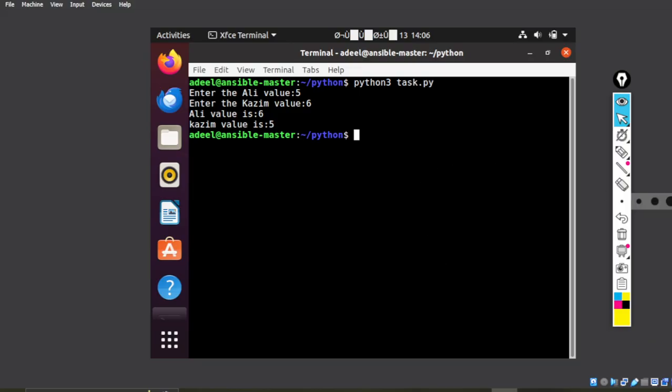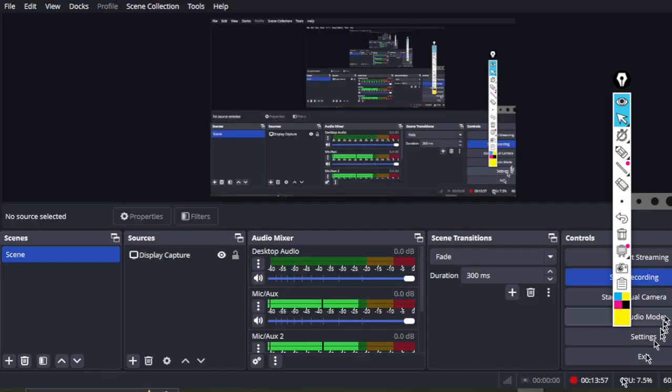In the next video, we will see more things like escape sequences, and we will also see conditions. Assalamu alaikum wa rahmatullah.